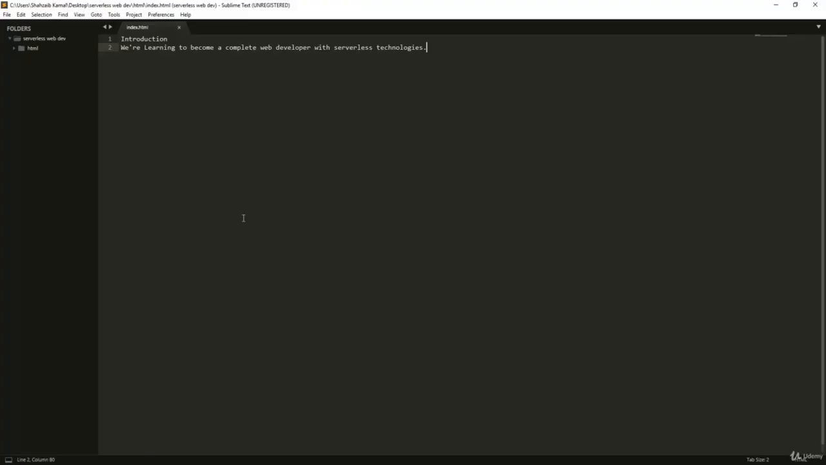Oh, that's not what I expected. Here is the introduction and here is: we're learning to become a complete web developer with serverless technologies, but this is not what I expected. I want a line break right after the introduction. I want this to be a heading. I want this to be text, a kind of paragraph. So this is why we use HTML and this is why we work on HTML. This is why we need it. This is just pretending to be a simple text file.